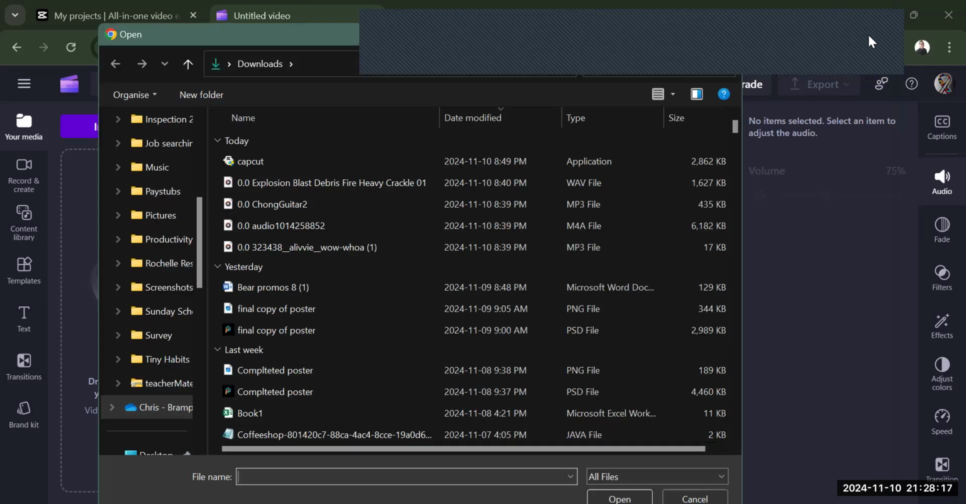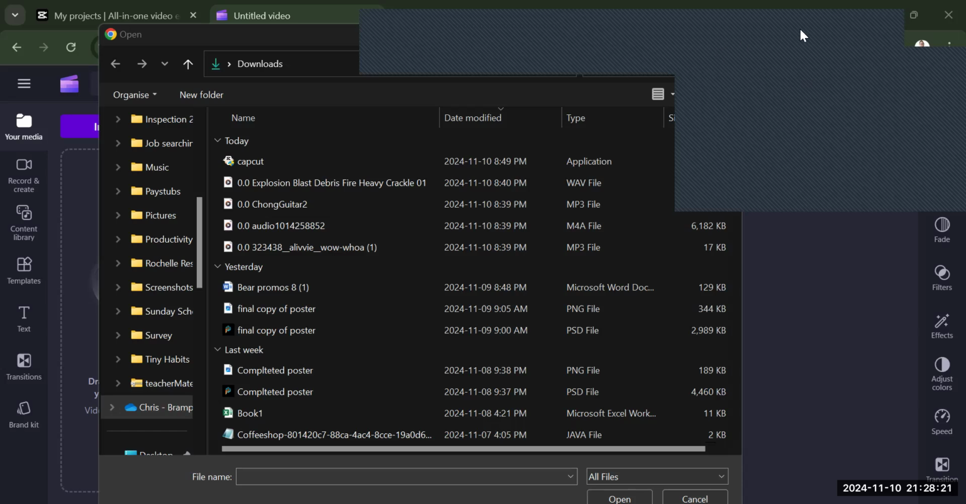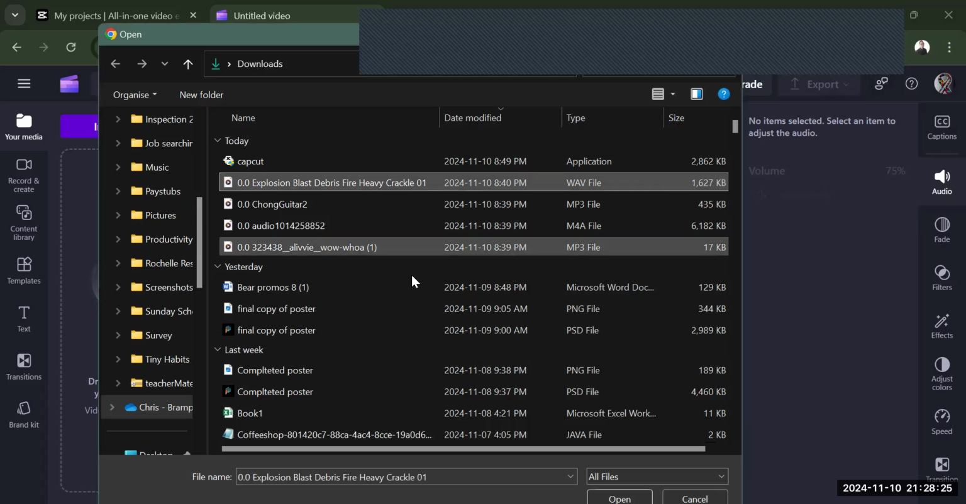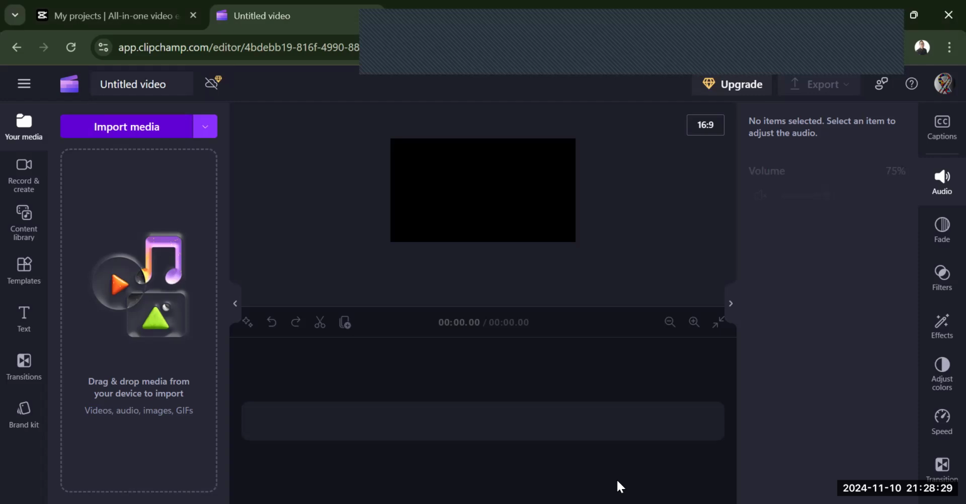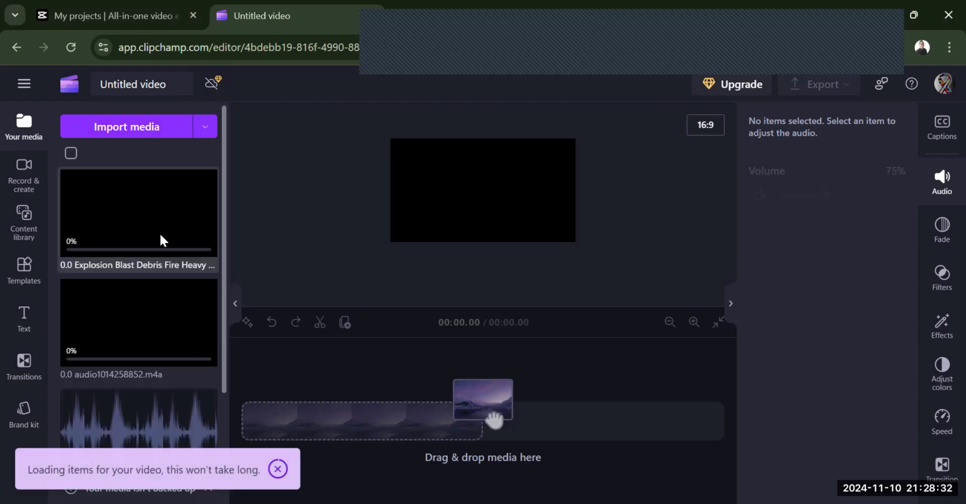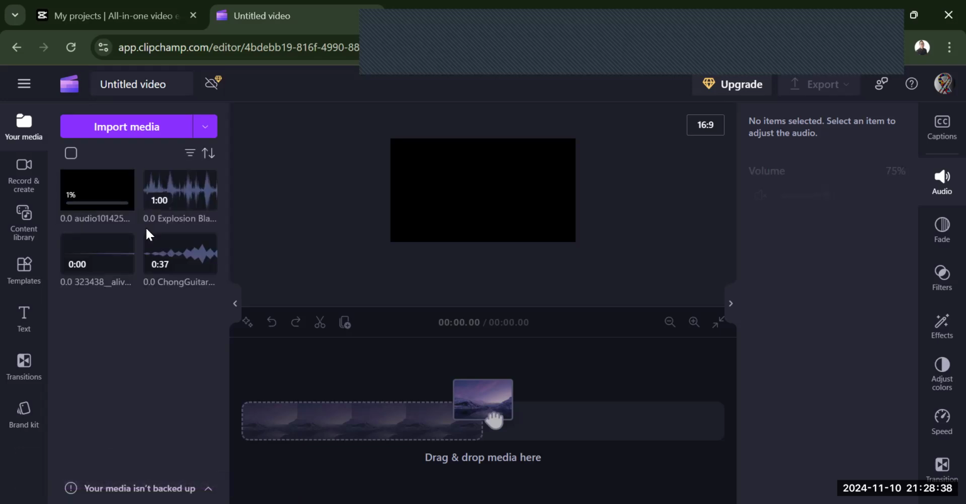And you can see my screen. I'm going to select the 4 different sound samples. And now they'll load in. So give them a second to load up. And this last one is the longest.